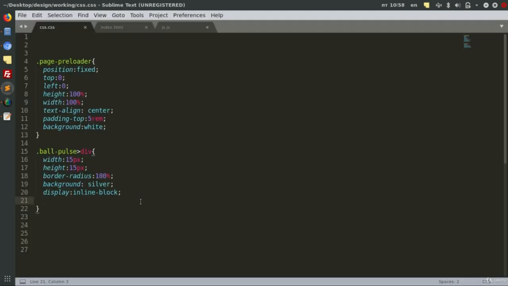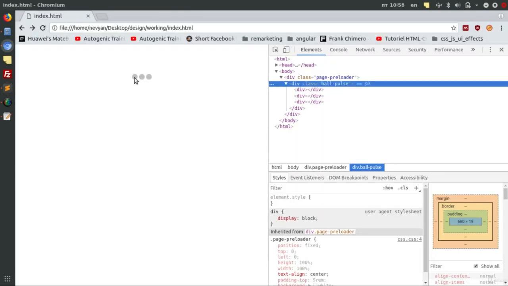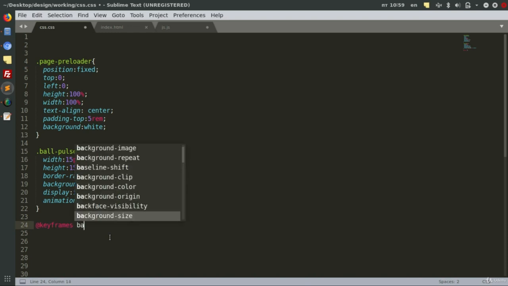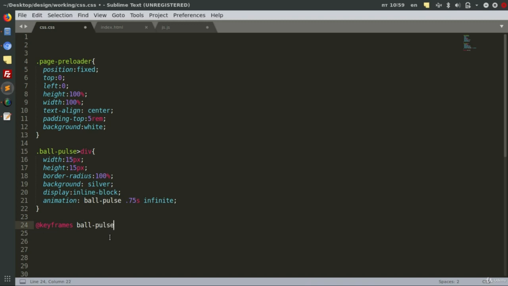So let's add animation to them. First, for the animation, we would like them just to scale out. We'll just use animation, and we'll call this animation ball pulse with a duration of 0.5 seconds, and we'll repeat it infinitely in time. And now let's create this animation.